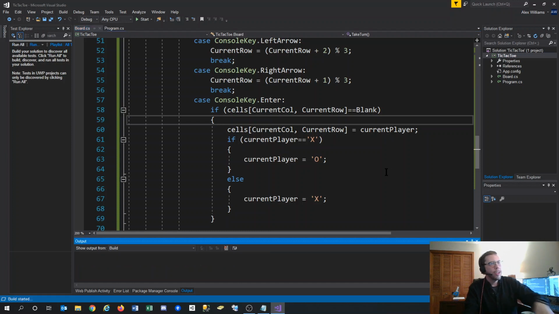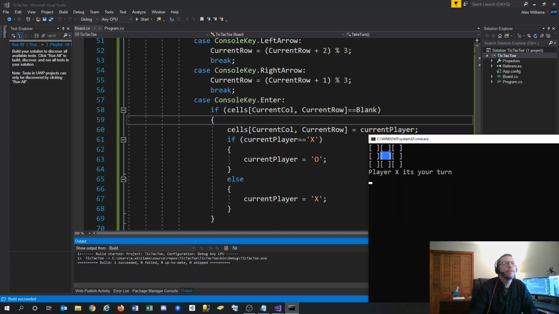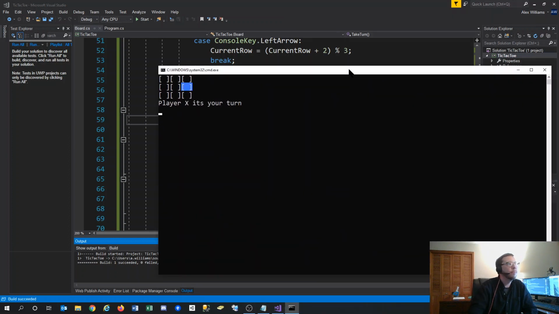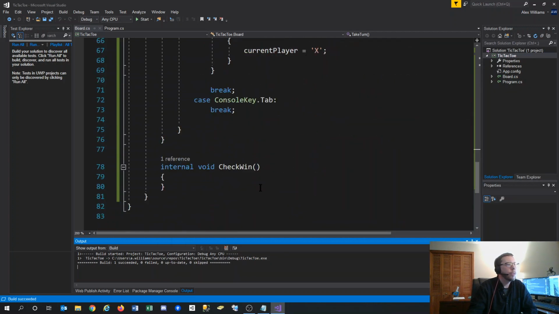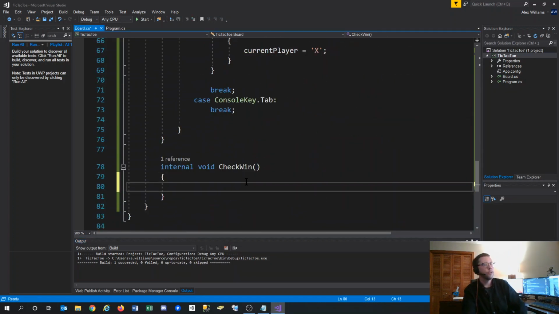So let's just run that, see what happens. Yep, it recognizes that as a blank cell, and I can do that. I cannot put it in there if it exists, and I can keep going. And that's it for taking turns. The only other thing now, and I will timestamp this one, is to do the CheckWin.